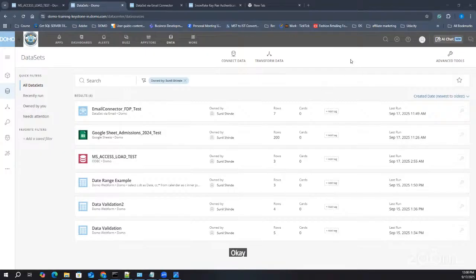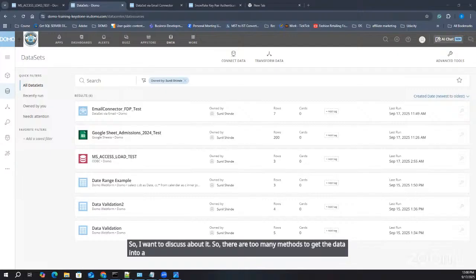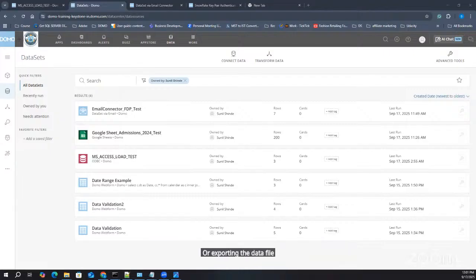Okay. So I wanted to discuss the custom connector. There are two main methods to get data into DOMO when a connector does not exist, and there is a decision whether we need the custom connector or not. The two methods are either fetching the data through an API, or exporting the data to a file and pulling it into DOMO.